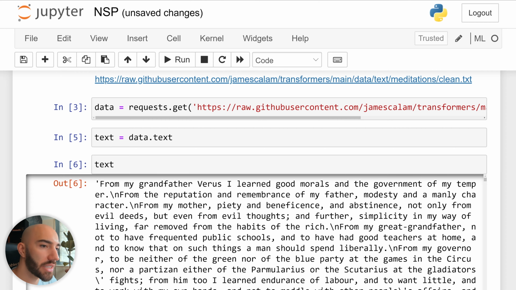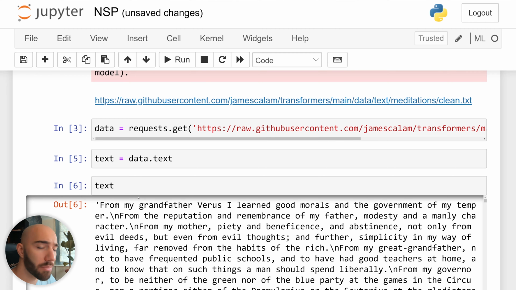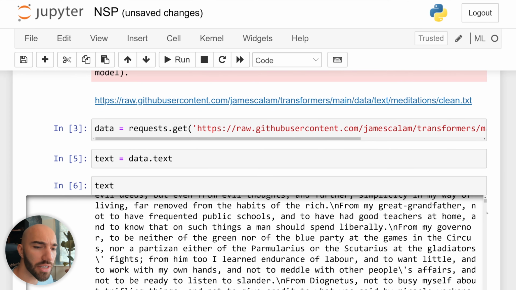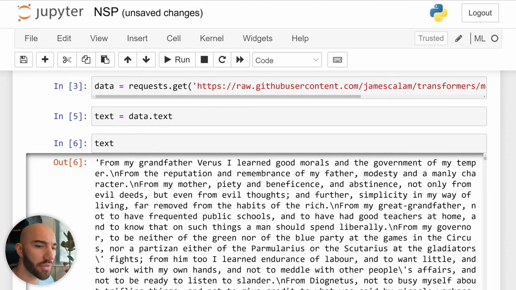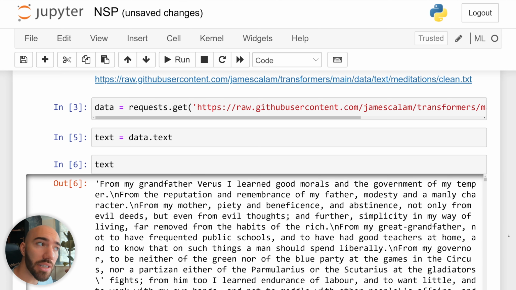If we have a quick look at what we have in there, we see that we have all of these paragraphs. This is from the Meditations by Marcus Aurelius. You can get that book online, that's why I'm using it. And the language is a bit unique as well. That's why I want to use it, because when we're using next sentence prediction, we're training the BERT model to better comprehend the style of language that we train it on.